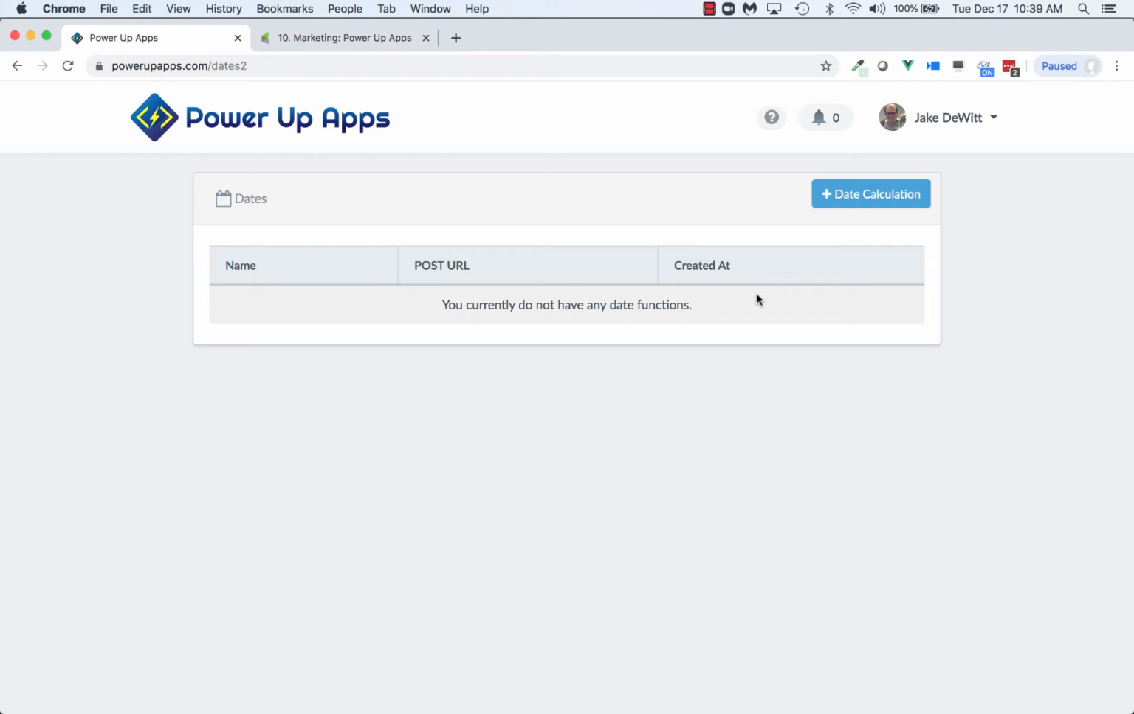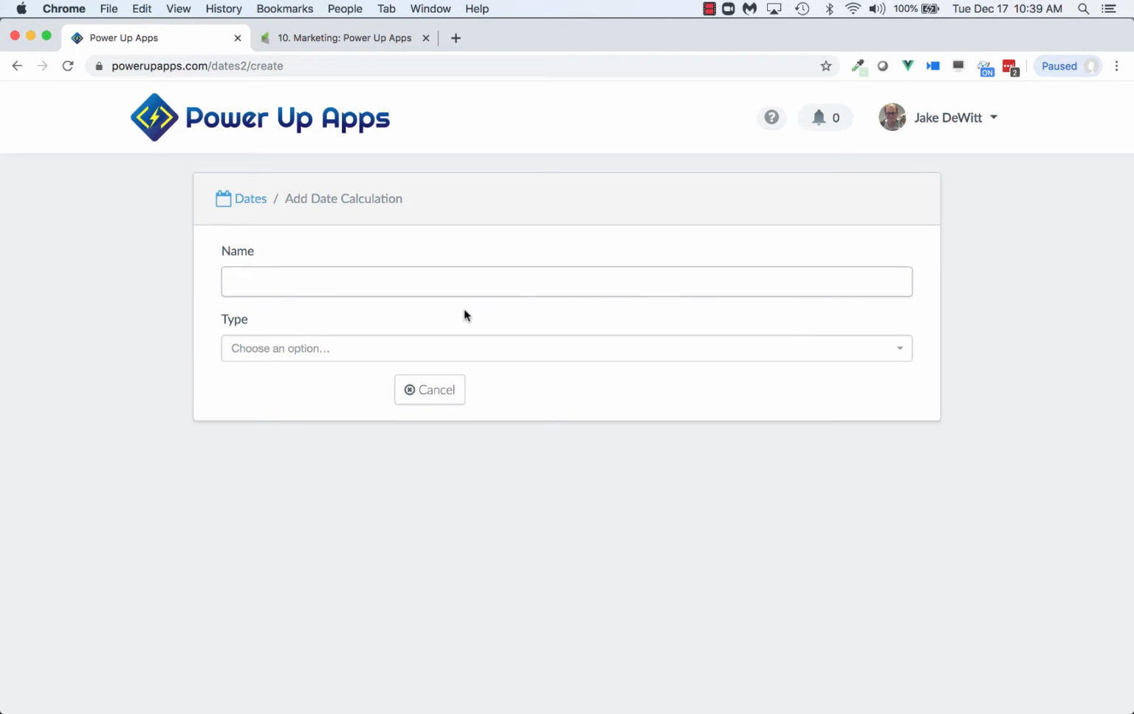In this video I'm going to be going over the Dates app inside of the Power Up apps. Now the Date app allows you to calculate a specific date.